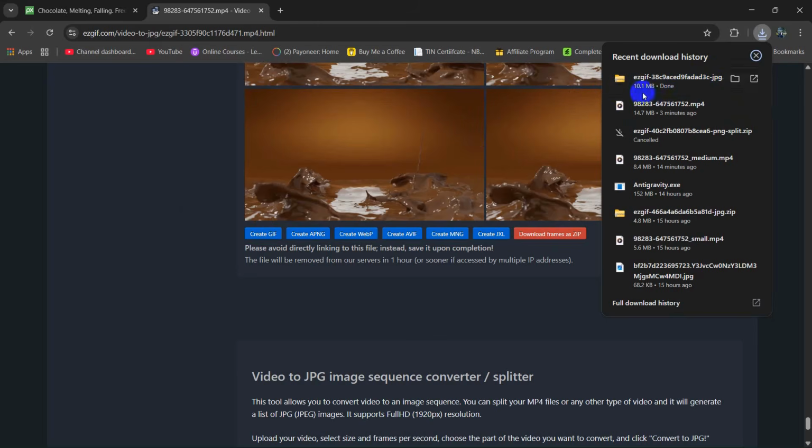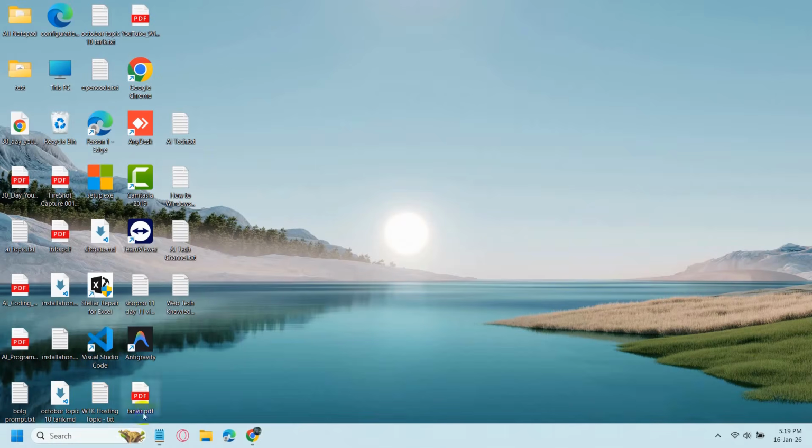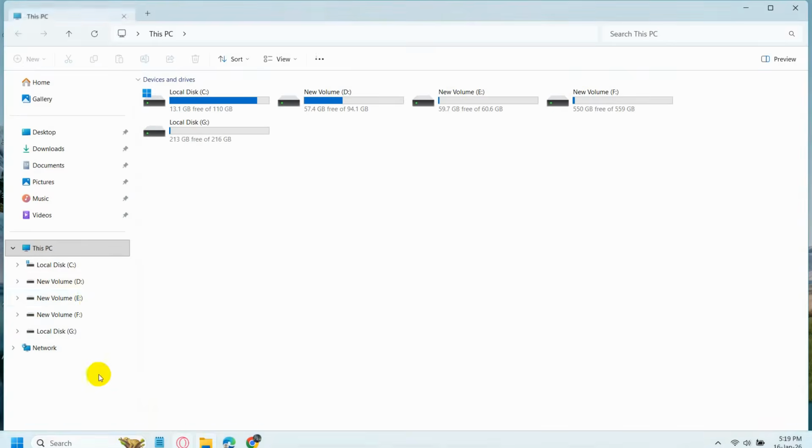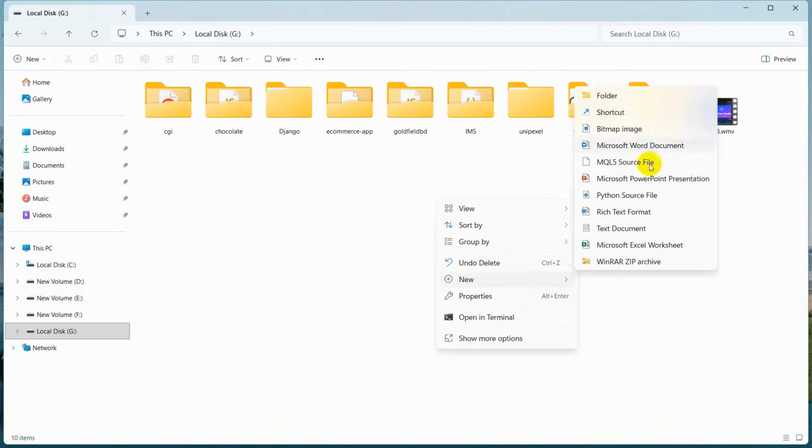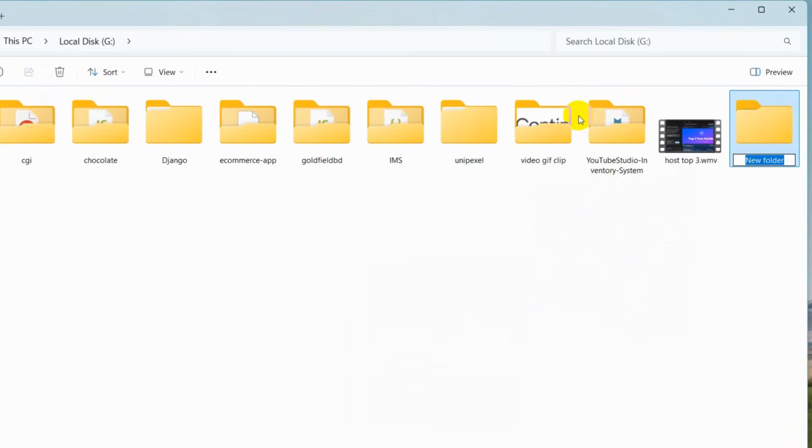So when the zip file is downloaded, what we are going to do is that we're going to go to our folder. I'll go to my local disk G, and over here I'm going to create a folder. Let's say the folder name will be juicy chocolate. So we are going to build a juicy chocolate website.